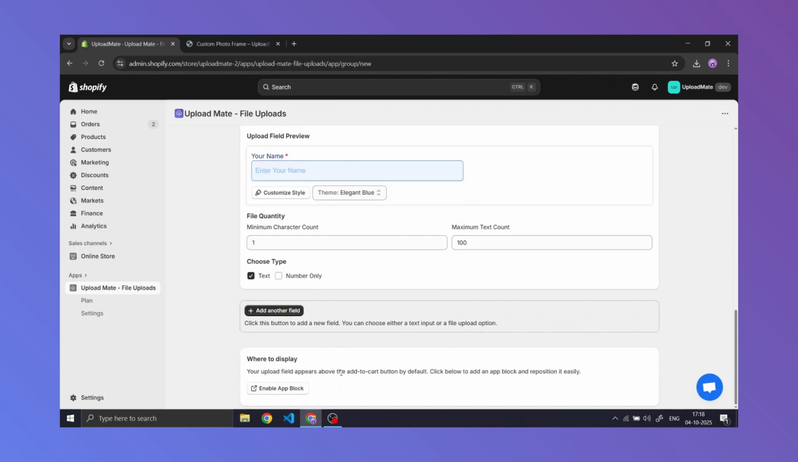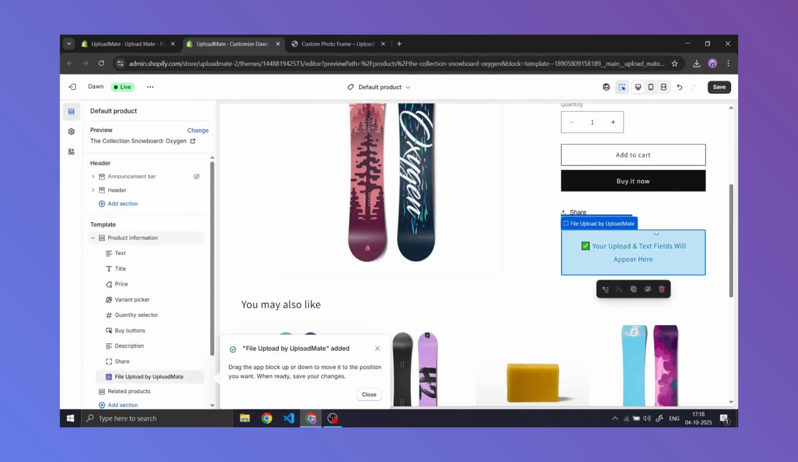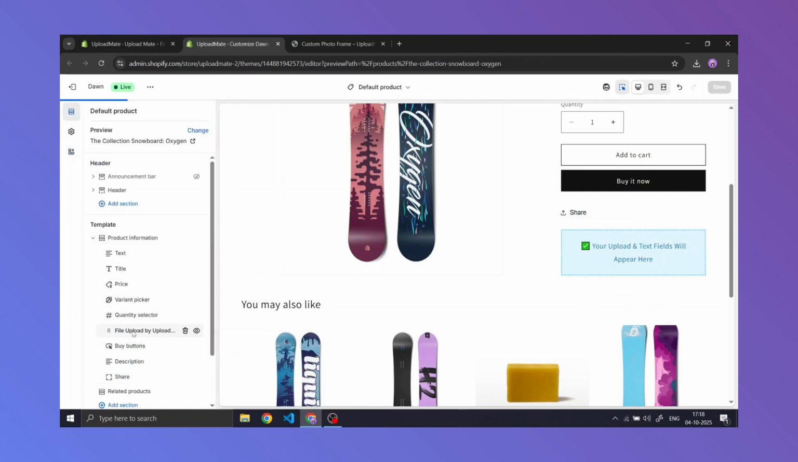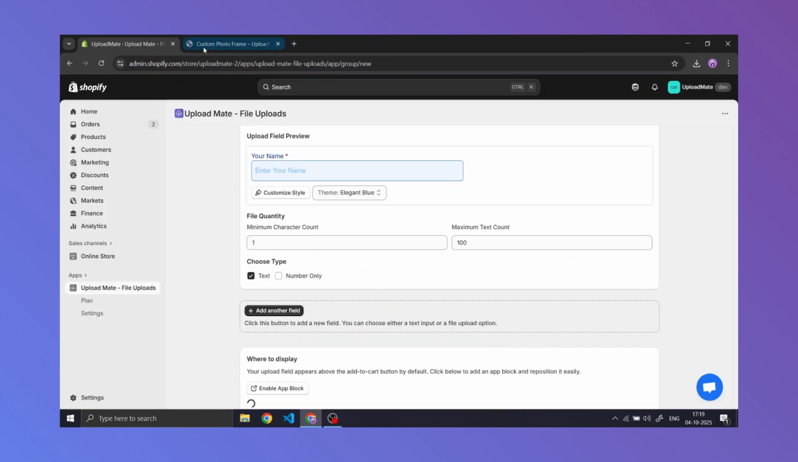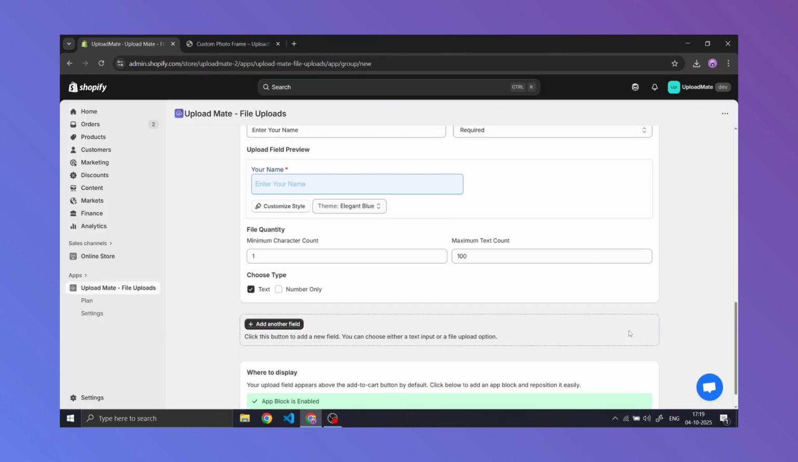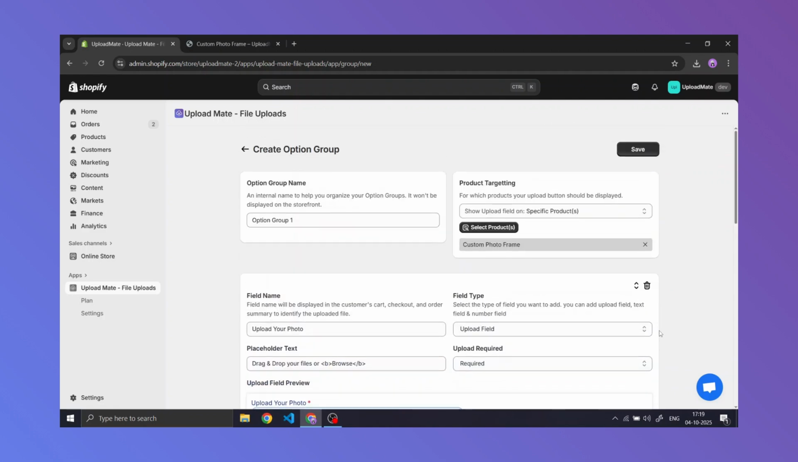By default, your upload fields appear above the Add to Cart button. If you want to change their position, you can do that by enabling the app block in your theme. Once everything looks good, click Save.